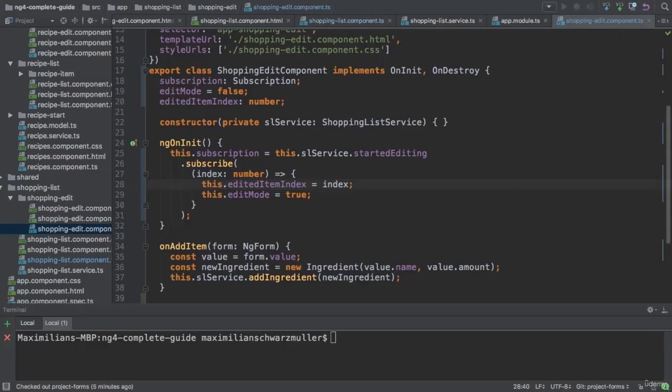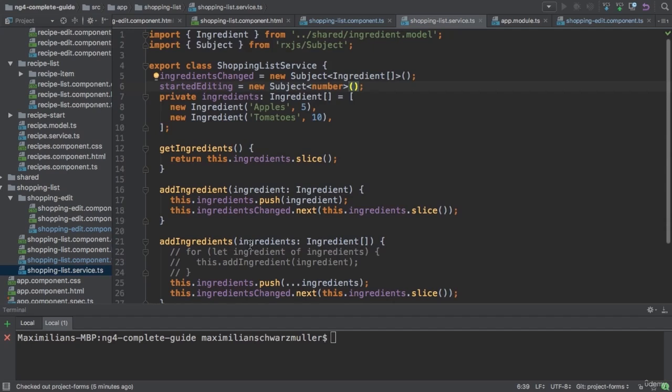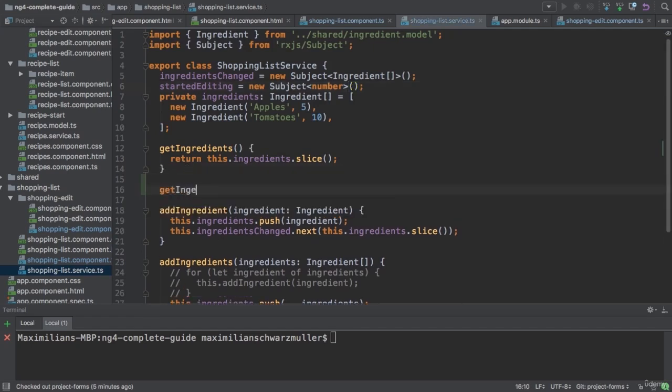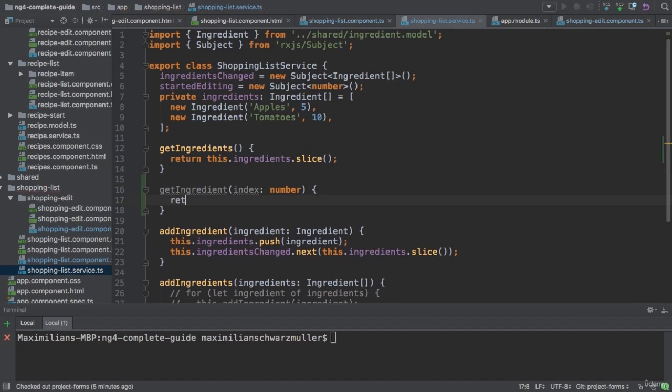In the last lectures, we did a lot of setup to get the information about the item we're about to edit. Now let's edit it. I want to get the item we want to edit, and for this, in the shopping list service, I'll need a new method, which is simply getIngredient, which expects to get the index, a number, and which will simply return us the ingredient from our ingredients array, so the ingredient at this index.